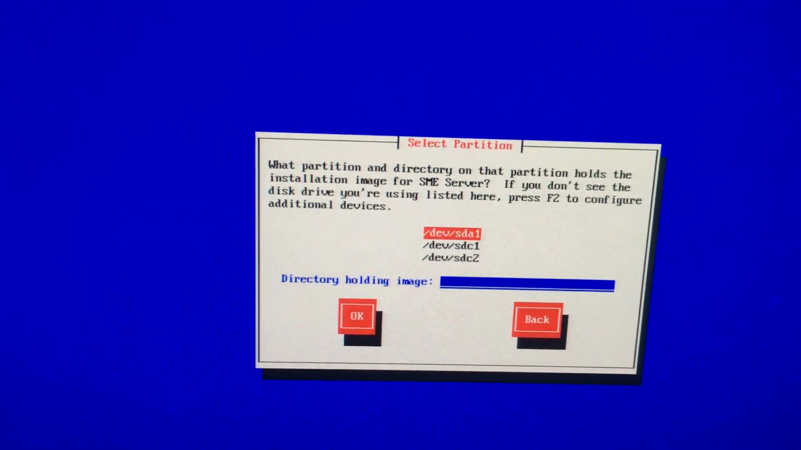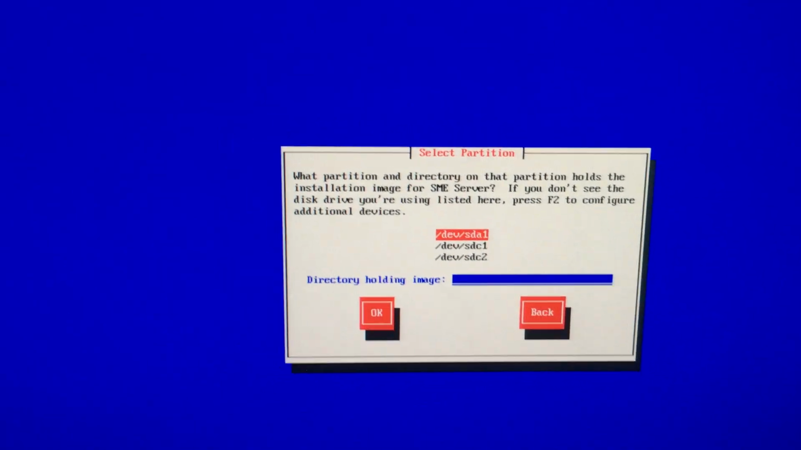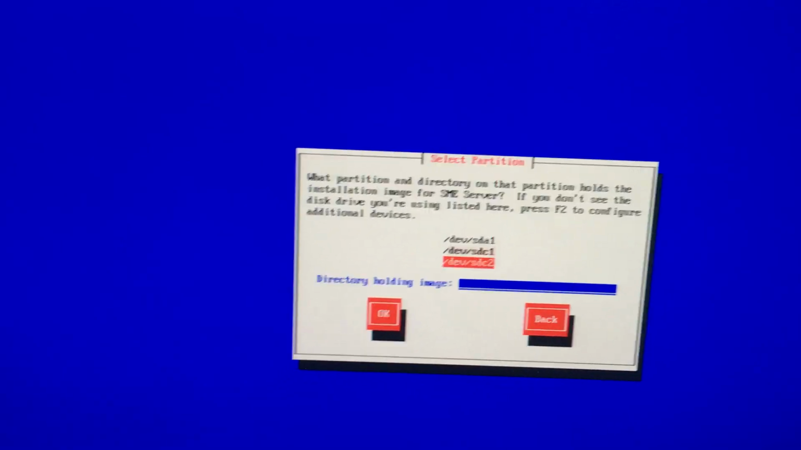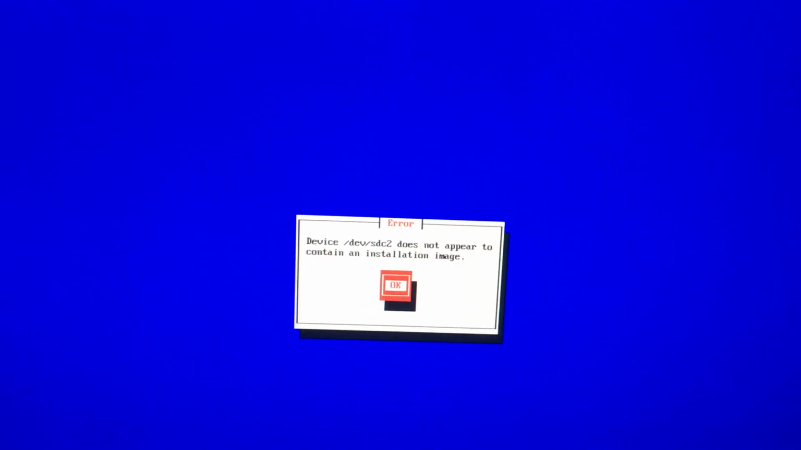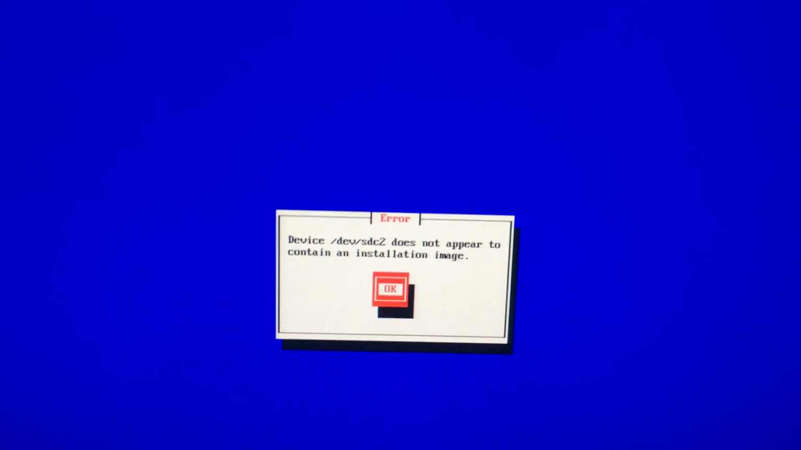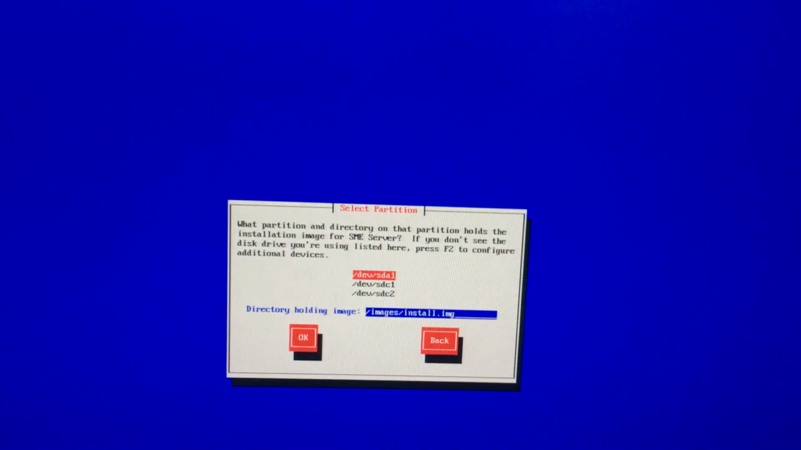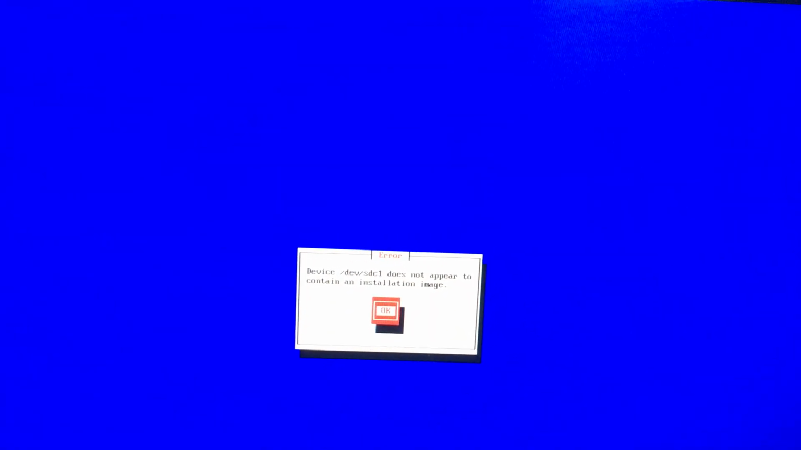In the select partition option here, select the installation media, where your installation media is. If I select SDC2, it will show an error: does not appear to contain an installation image. If you select SDC2 or SDC1, the installation image does not appear. Device SDA1 you need to select.